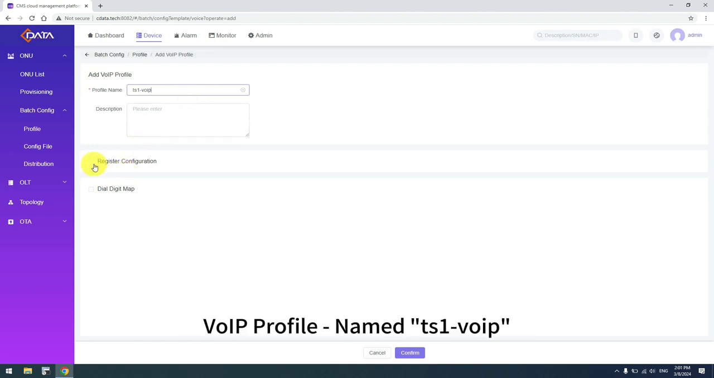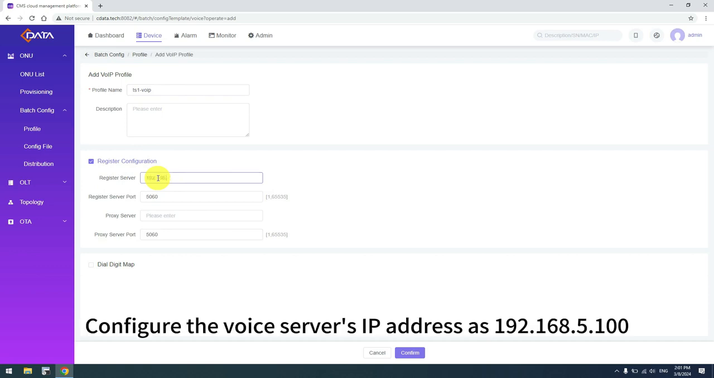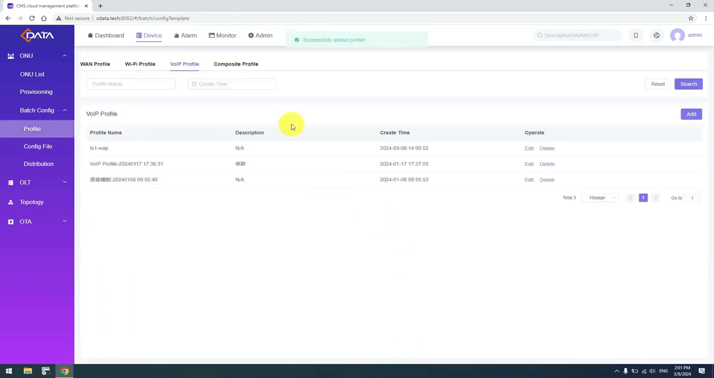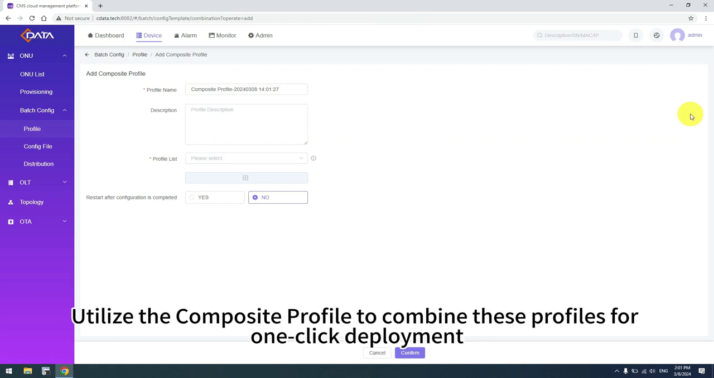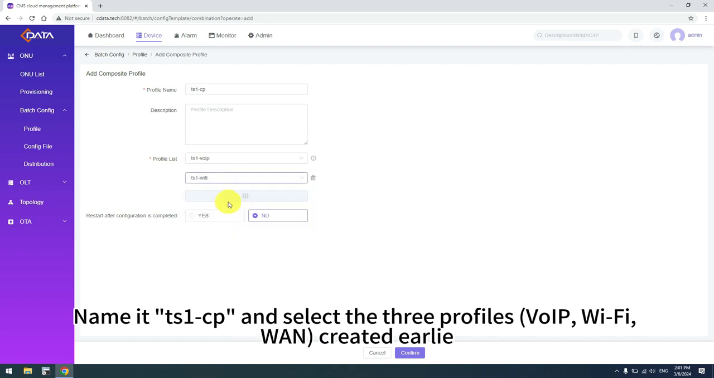Next, VoIP profile, named TS1 VoIP. Configure the voice server's IP address. Utilize the composite profile to combine these profiles for one-click deployment. Name it and select the 3 profiles created earlier.